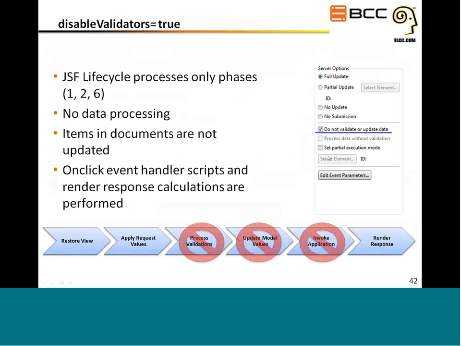The other thing we can do is this checkbox here, do not validate or update data. That's in the source. It says immediate equals true in your, let's say, button or whatever you have. This won't run the JSF lifecycle phases: process validations, update model values, and invoke application. So nothing in your Domino document data source will get updated. So this might also be of some help depending on what you're doing.